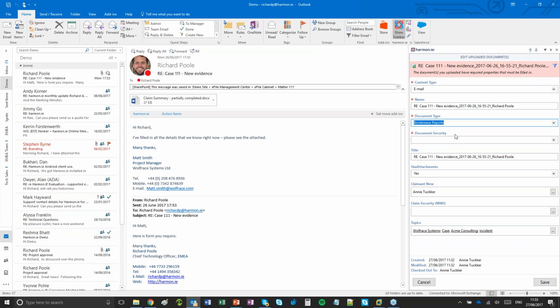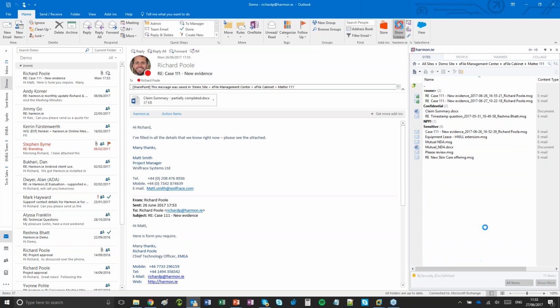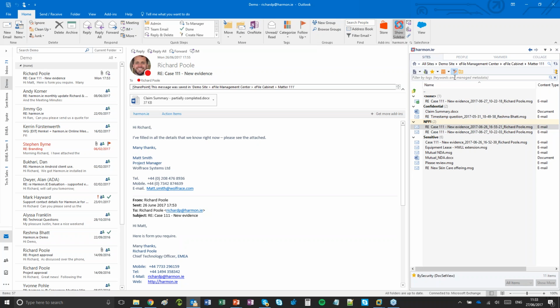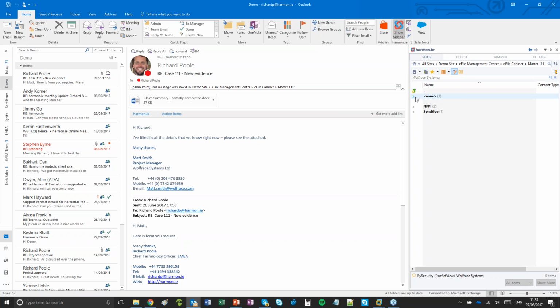So now, if I finish updating the metadata there, we can then obviously use that metadata to search, to sort, to find, and to filter. So maybe I'm just interested in items that have been tagged with Wolf-Race Systems in this matter. And now it's actually filtering that view that we saw a moment ago. Very nice and easy to digest, and keep that as a focused view in my interface.